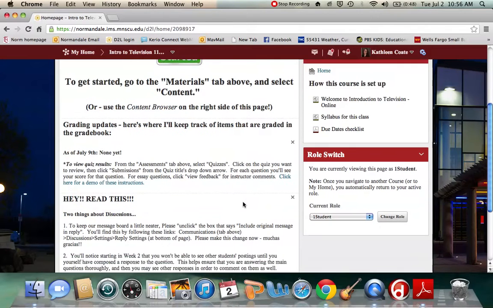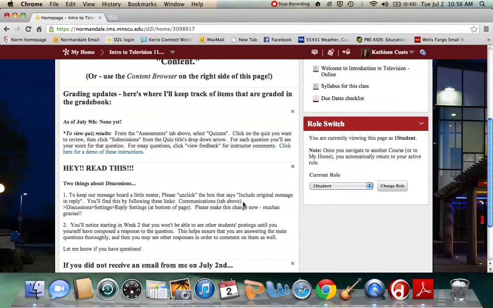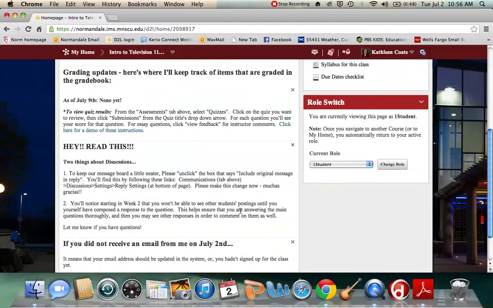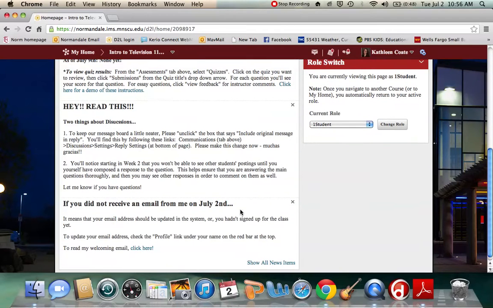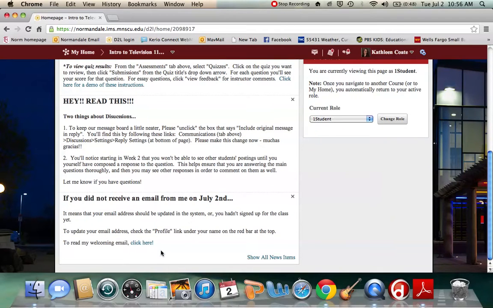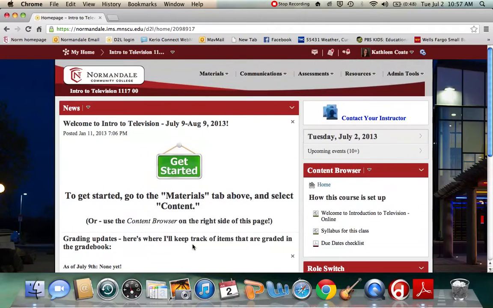The other item I have here is just some information about the discussions. It's not all that important, but it's nice to keep our discussion board looking clean the way I've set it up, so you can look through that when you get ready. I also have a copy of the welcoming email, which you should have received. If you didn't receive it, you can click here to read it after you've logged on to the course. So that is my homepage.